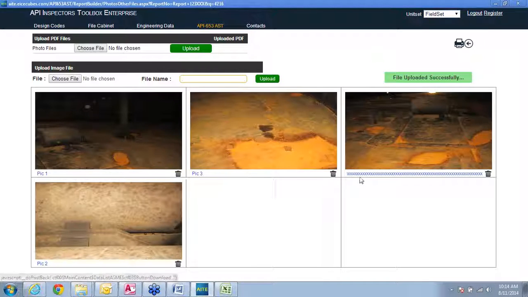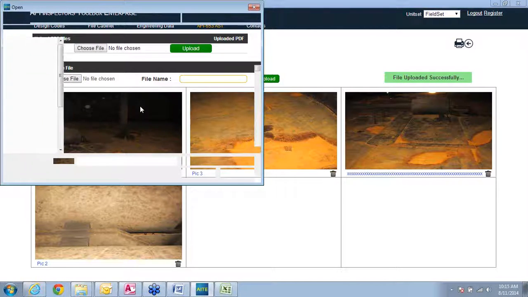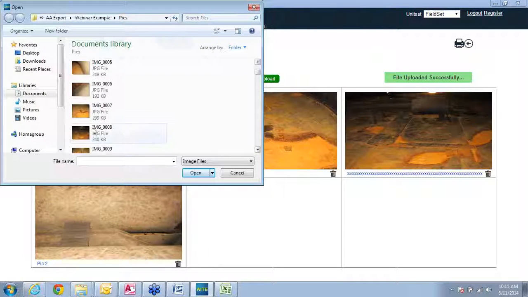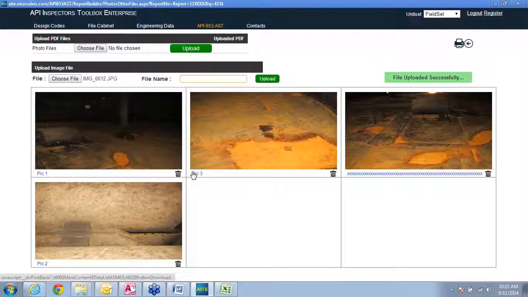But the description itself, like if you want to type in something that is not included in here, we can add it if it is required, a description text box wherein you can add some information and then it will be printed along with the picture.